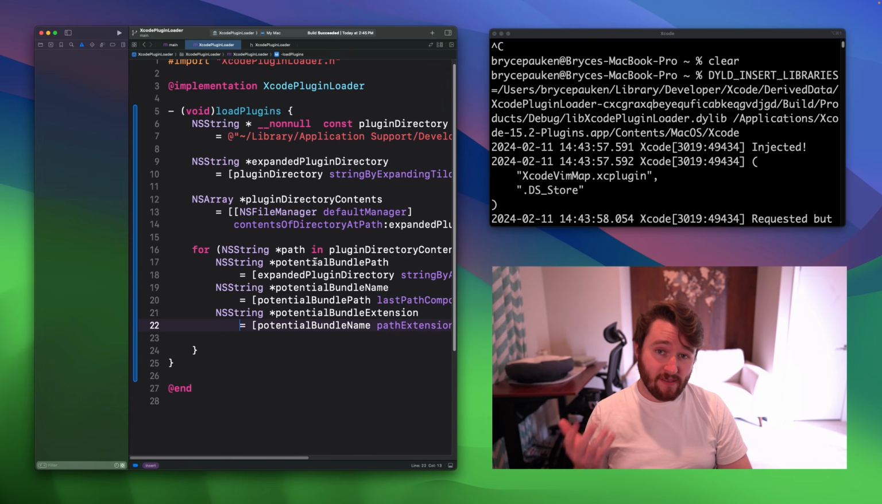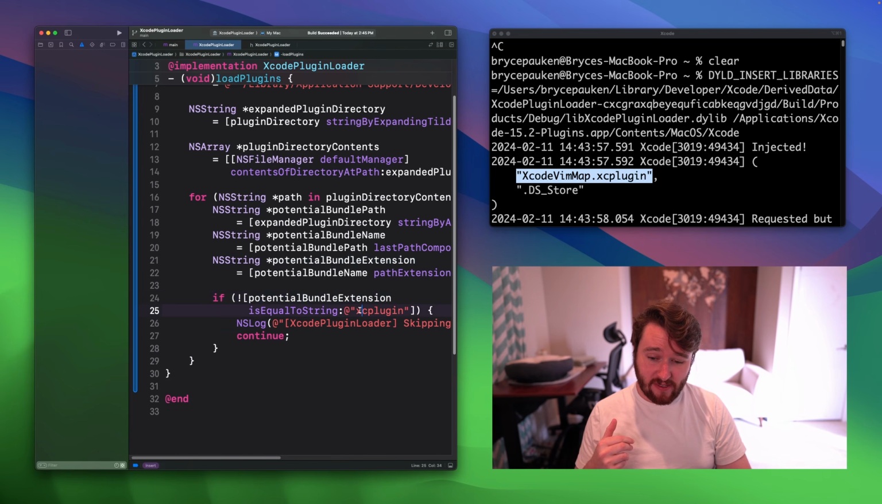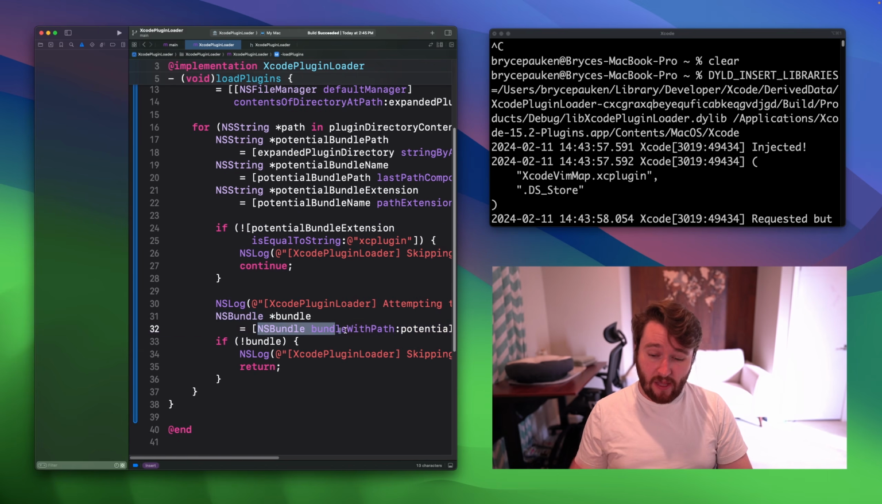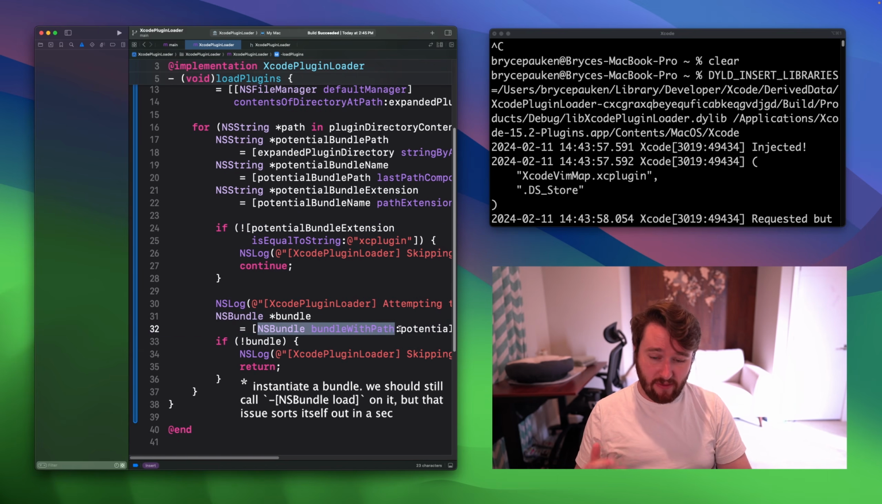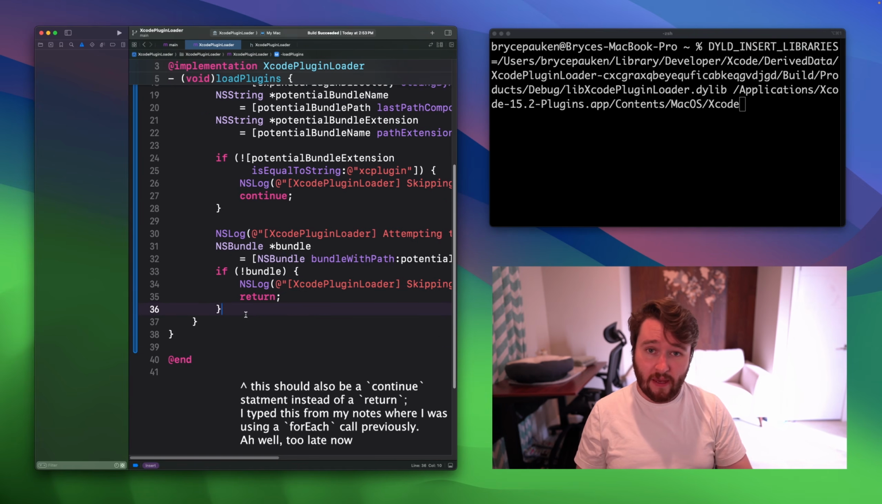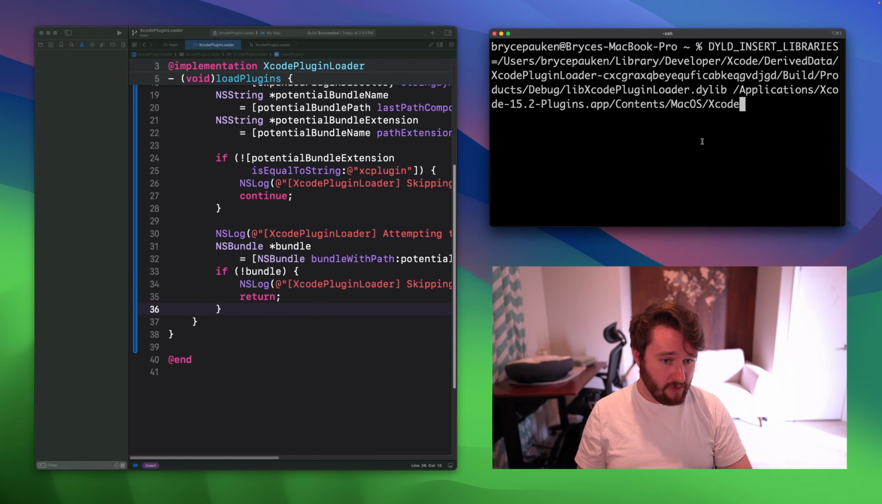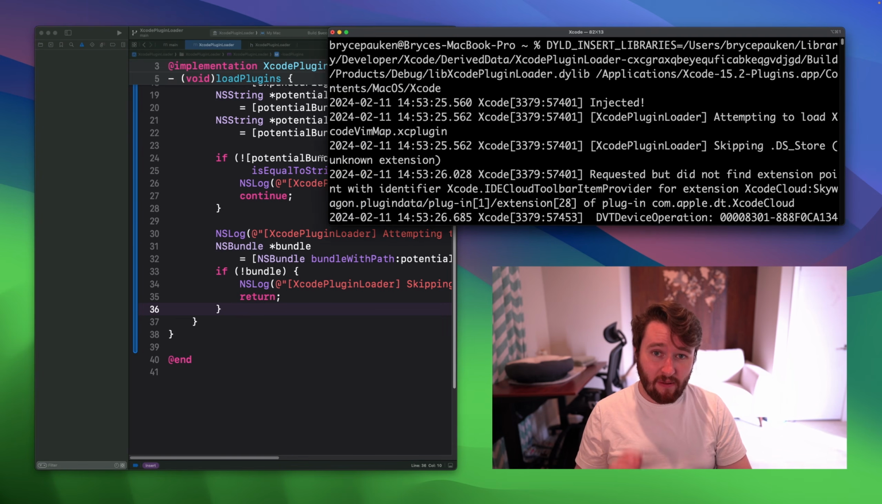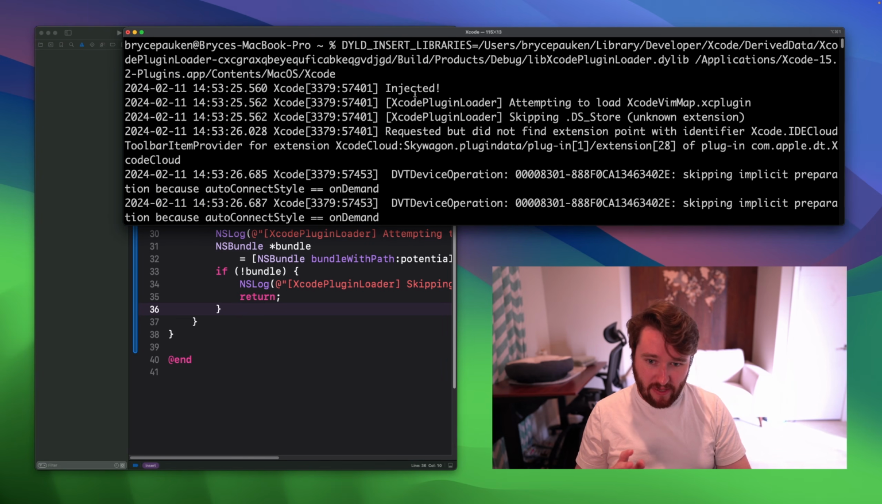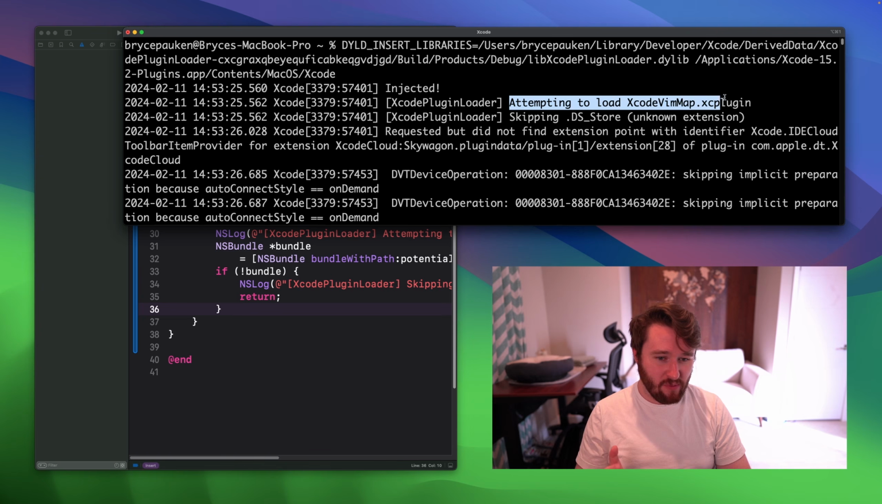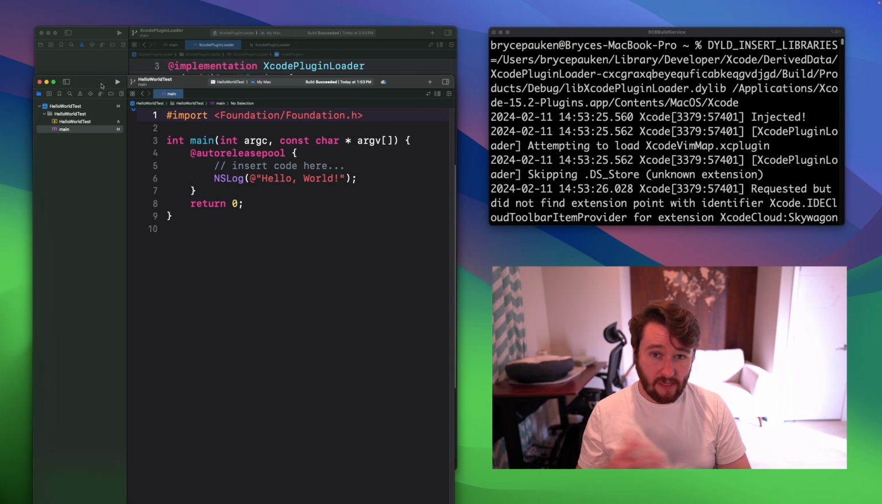I'm going to start by collecting some basic metadata about the items in this directory. I'm going to add a quick check to make sure that the extension matches xcplugin, and then I'm going to call NSBundle bundleWithPath to attempt to load a bundle from the absolute path of whatever item we're looking at, along with some basic logging to help us track progress. Now I'm going to go ahead and build again, and then we'll come over here and launch Xcode again, and I'm going to temporarily make this a bit bigger so we can read better. We have our injection message, and then we say we attempt to load XcodeVimMap, and we don't have any errors printed out, but let's check the actual result.